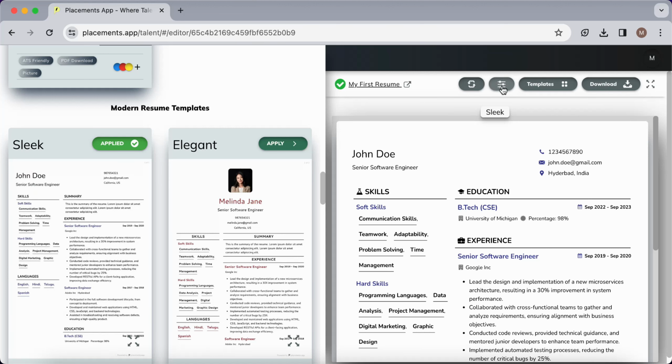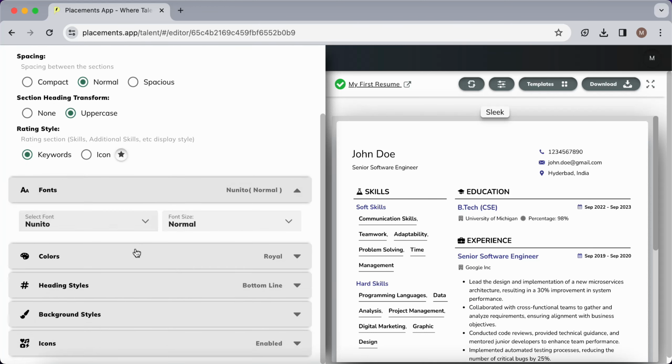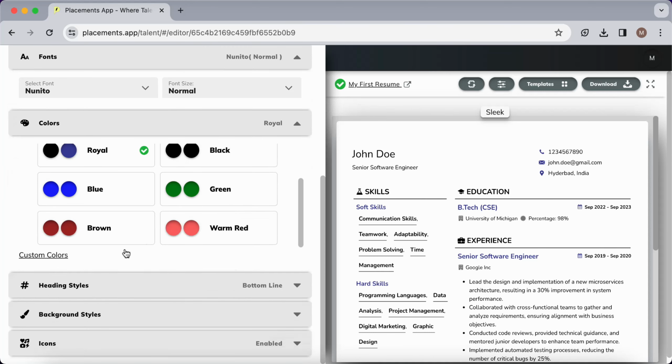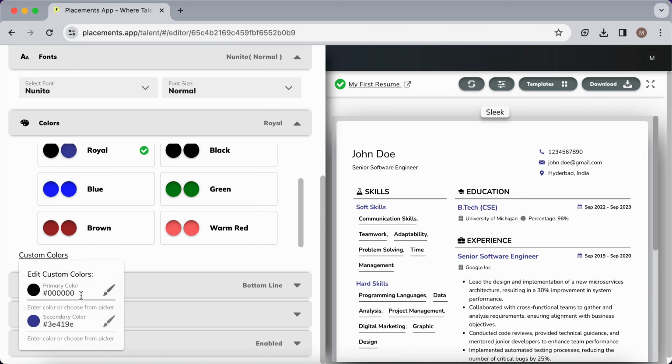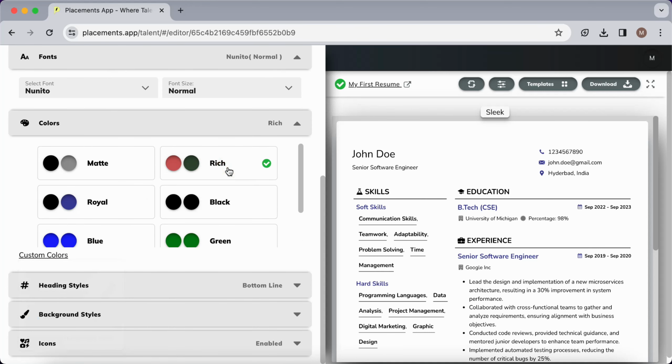When you click on this button, it opens template customizations. Here, there are a number of customization options that you can apply for your resume template. Let's quickly change the colors of our resume. In the color options, you can apply predefined color combinations and you can also apply custom colors that you want. So I will apply the rich color option.